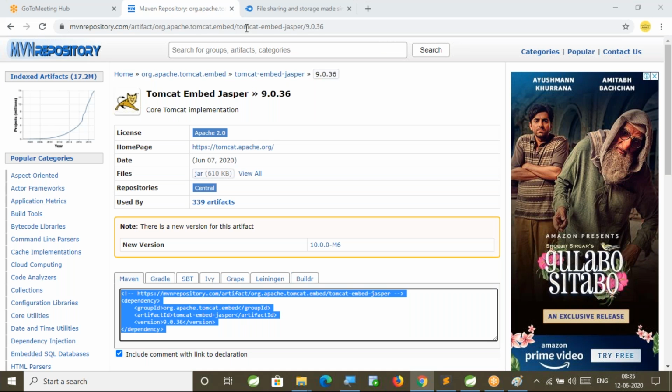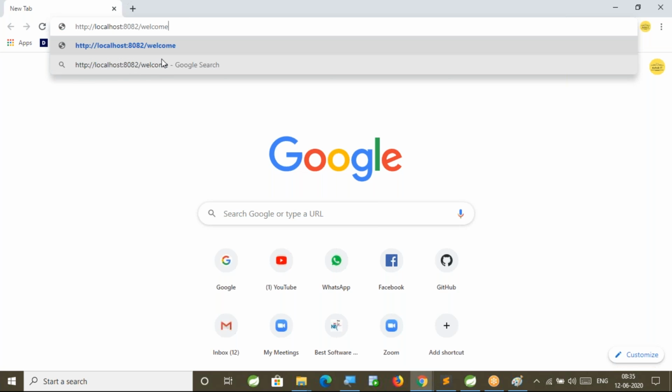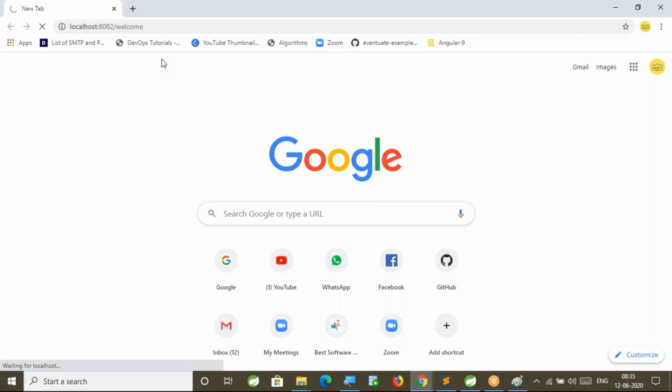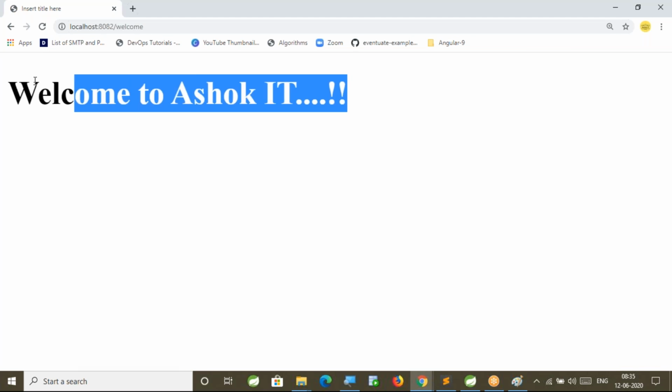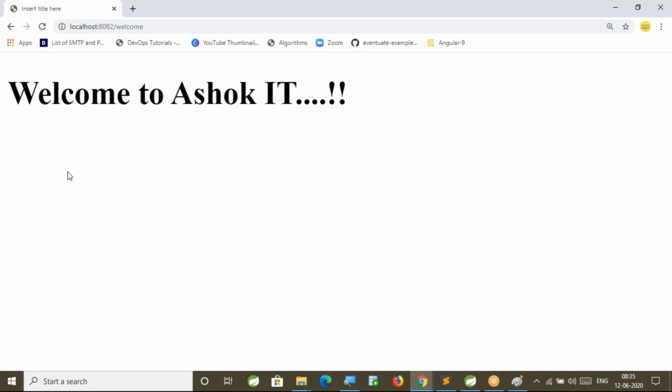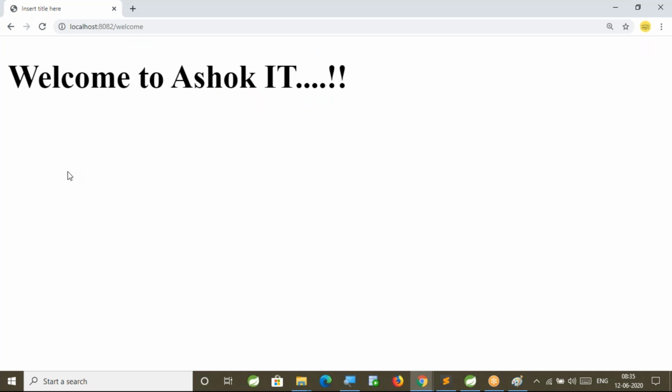Go to the browser. Let's type this URL and click enter. We are able to get our message: welcome to Ashokite. So whatever method we write in the controller, we are able to access that method by using that URL pattern.